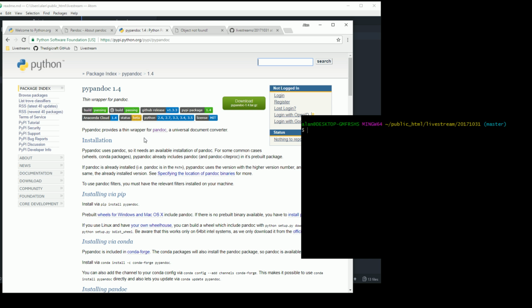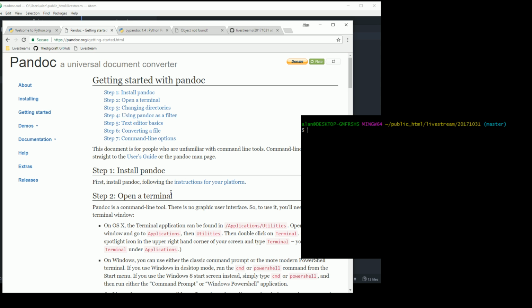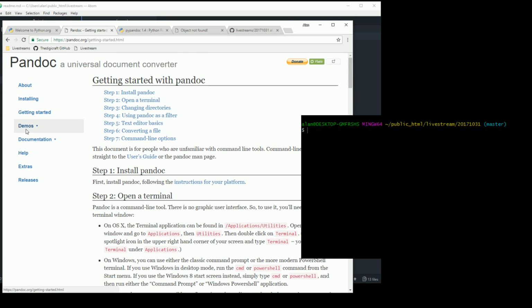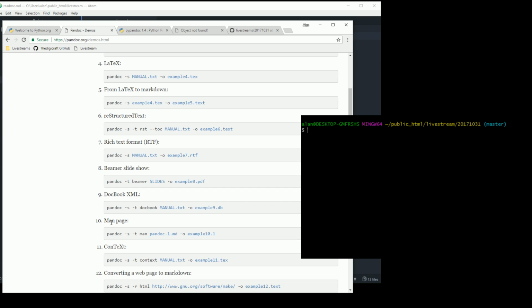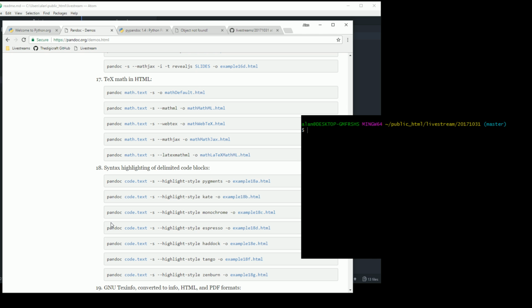There's actually a Python package that you can use to install Pandoc rather than installing it on your system the normal way. However, this is a good page to go to if you want to use the command line tool for Pandoc and see all the options you have. It's basically a conversion tool. You can convert tons of documents. Yeah, so all different types of document types can be converted into other document types.